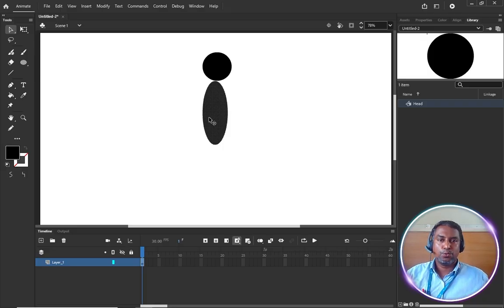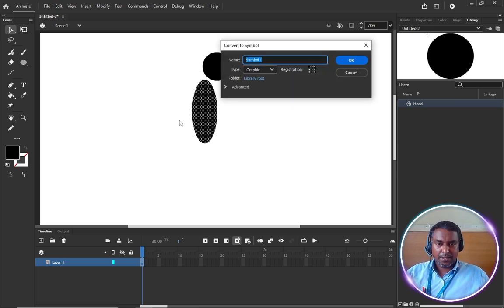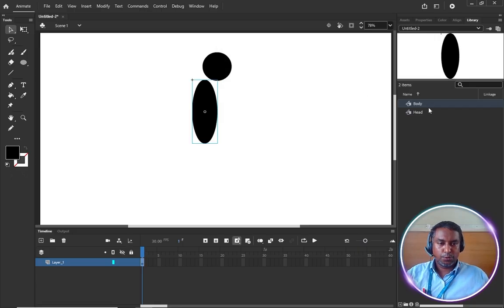So this is how we place the shapes, and the basic shape itself decides where the character was facing. And I just place here, and I want to convert that. I press F8, and here I'm going to mention that is body, and I choose OK. So now we have two symbols on my library, and after this I want to create the legs, pair of legs and pair of hands.